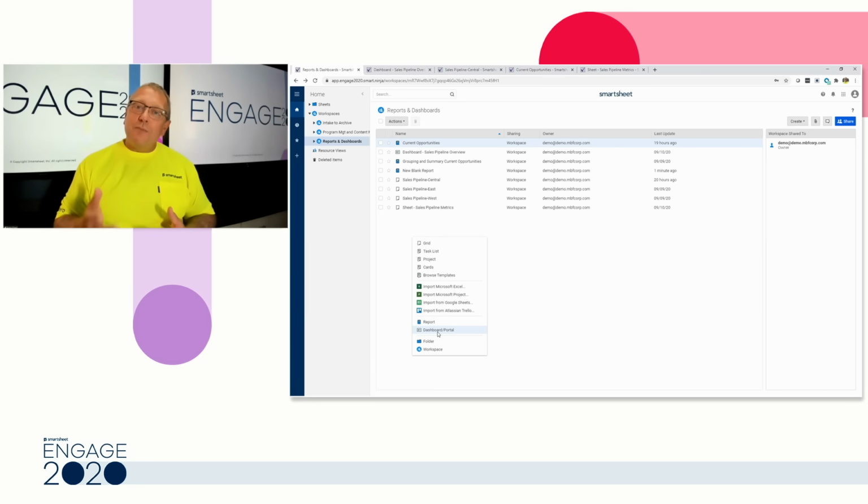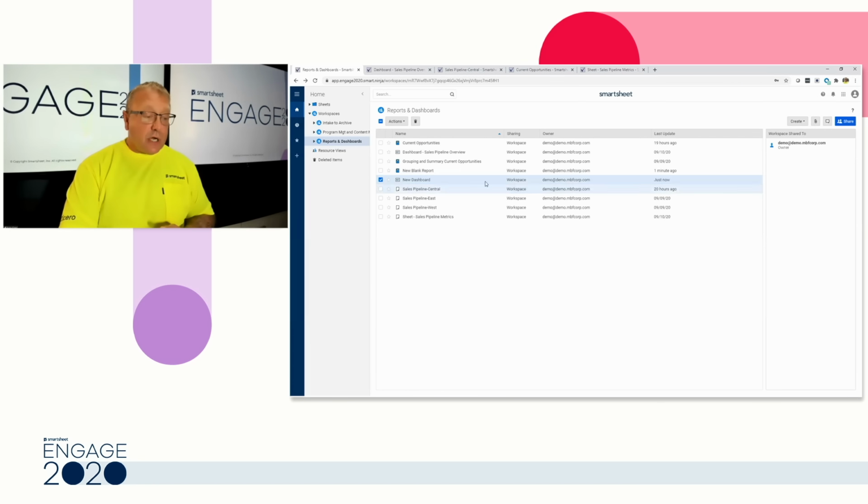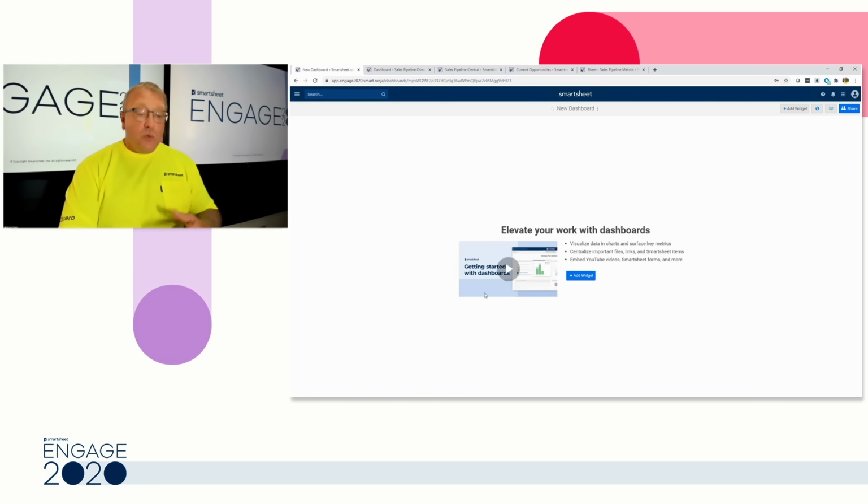Now, the cool part about Smartsheet is we can do both. And we can have dashboards that do both at the same time. So you can decide how you want to call that based on your organization and how you name things. But when I do create that, and I'll just use this to start, we see that it's a blank slate. And we're going to be using widgets to create these things for us.